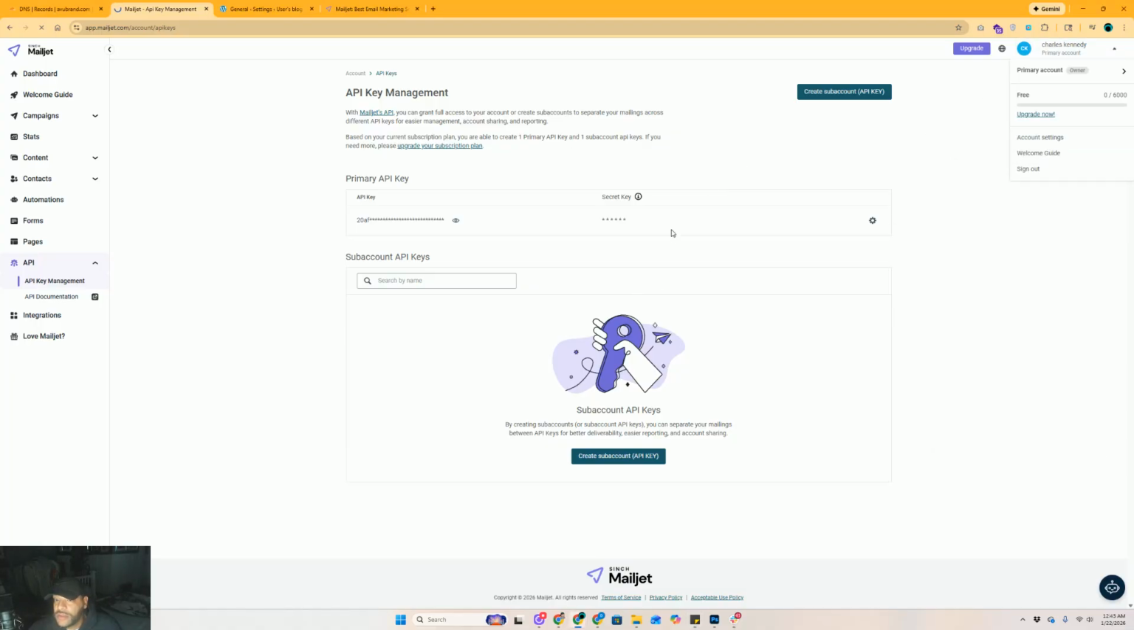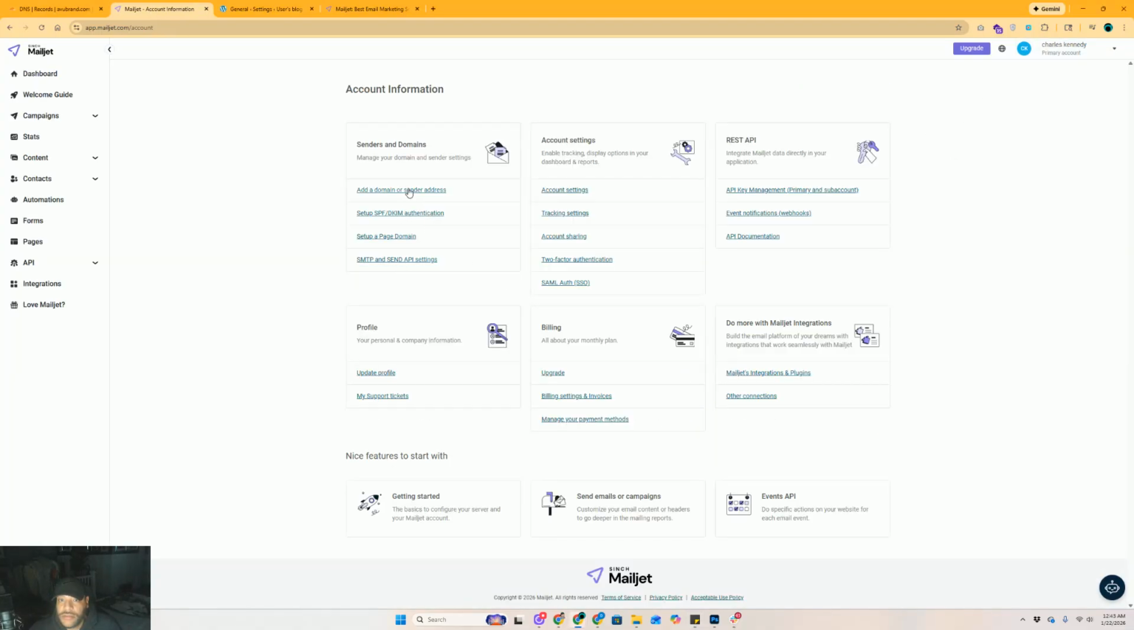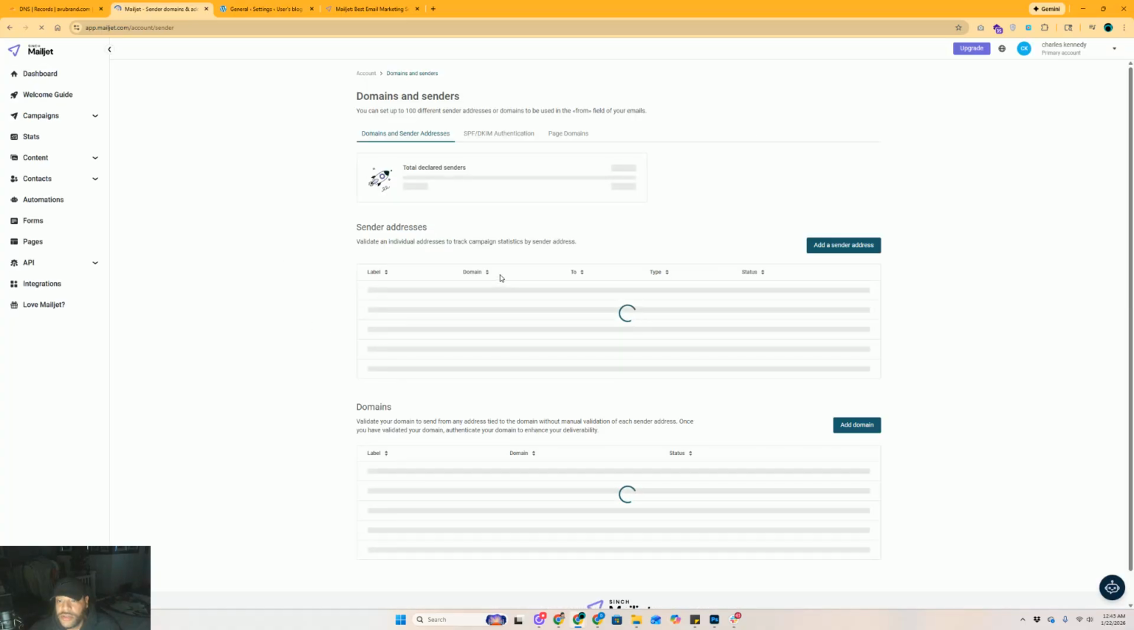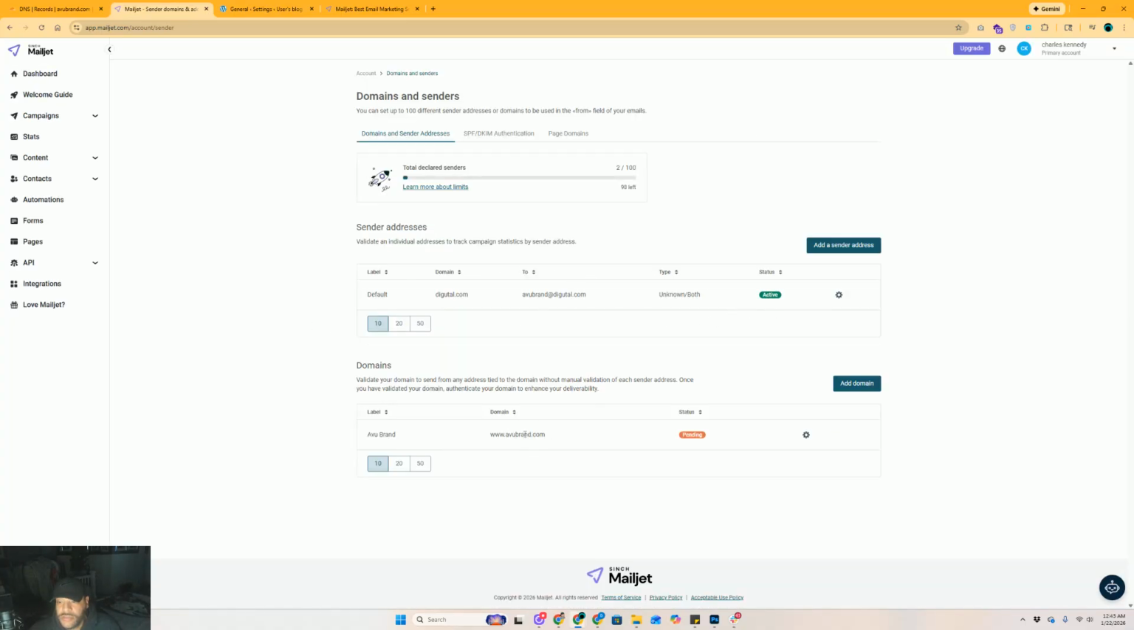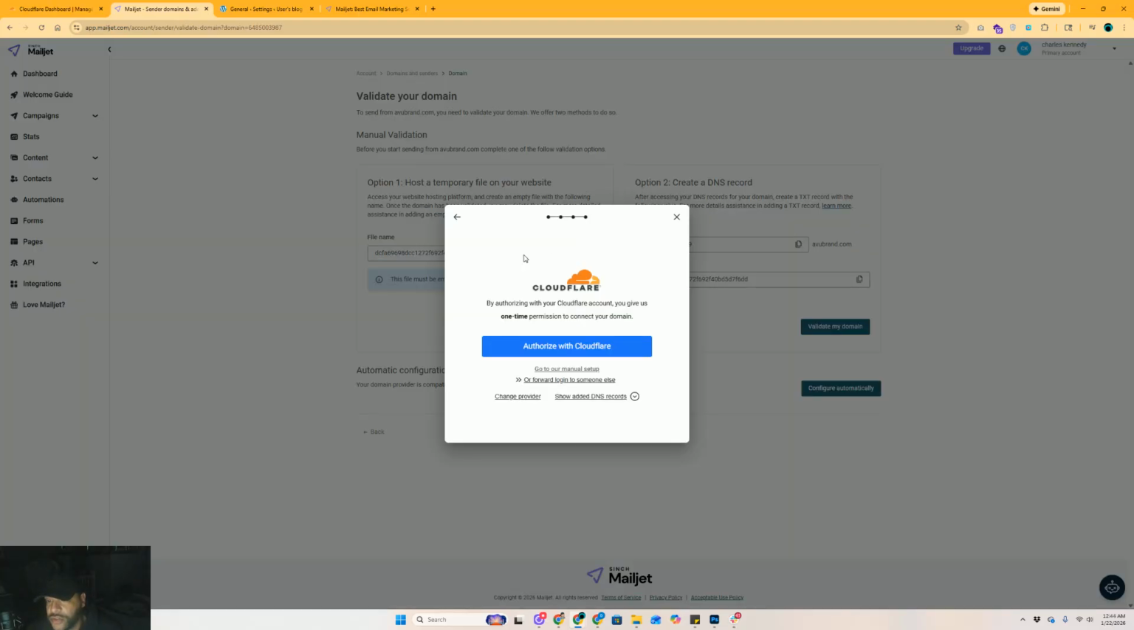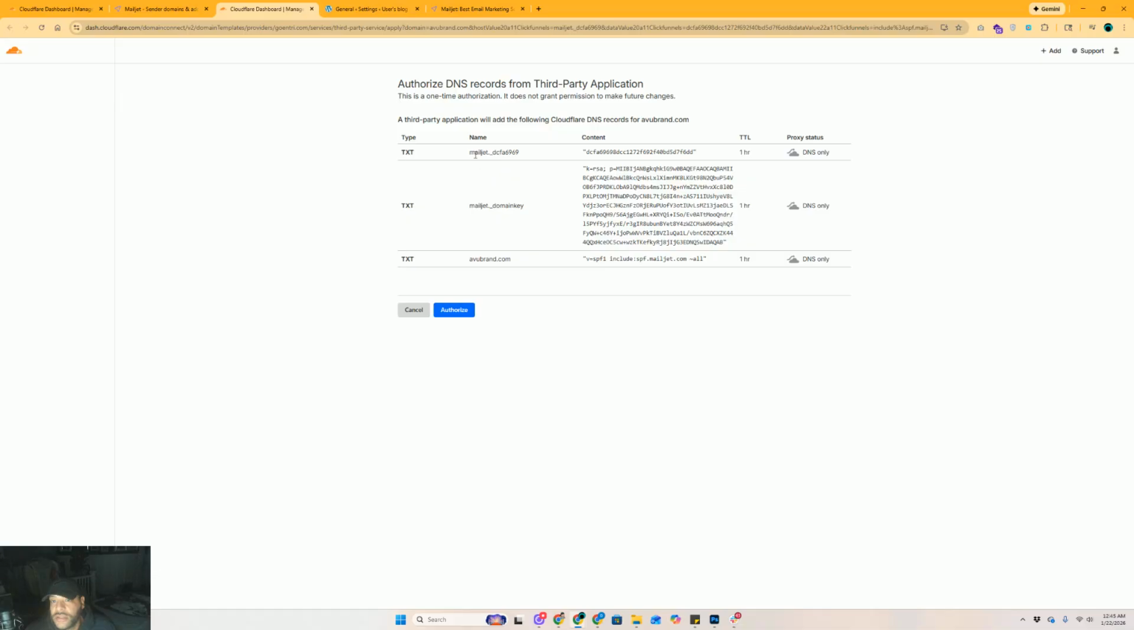So let's go back to account settings. Add domain or sender address. Active. And we're just going to wait, give that a minute. Now to show you the way that it actually would go if you authorize with Cloudflare, if you do have the connection, is you're just going to have this Cloudflare pop up like before, and instead of going to manual setup, you're going to hit authorize the Cloudflare. It's going to open Cloudflare in here, and it's going to show you the keys. So those keys are right here.